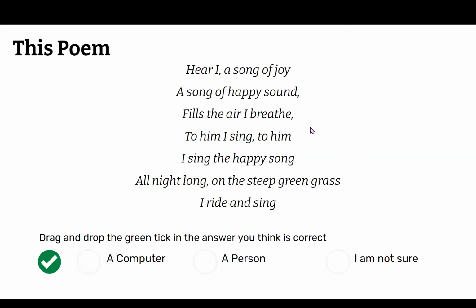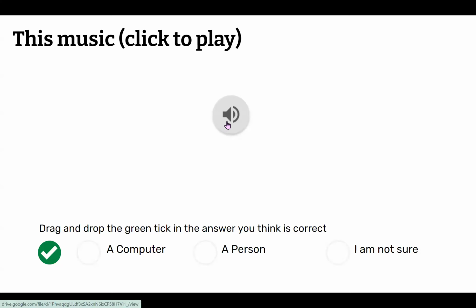Do you think a person would be able to create this? Some people are saying a computer and some people are saying a person. So we can't really tell, I guess. We'll just say I'm not sure for now. And now this other piece of music, do you think this was played by a human or a computer?